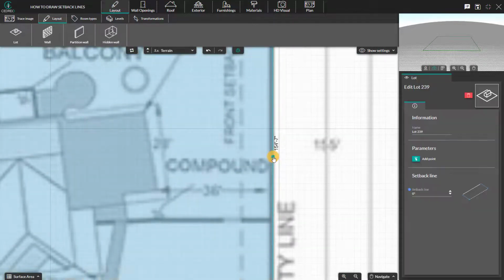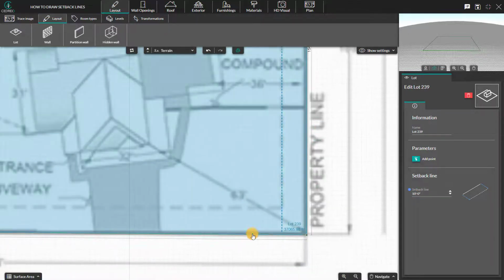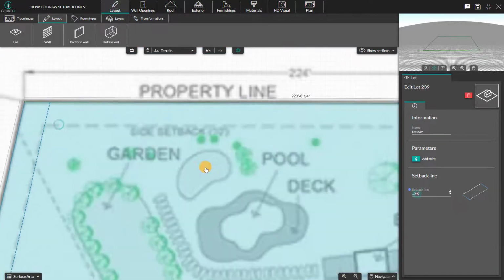Click on the edge of the setback, then in the right panel, indicate the width of the zone. Repeat these steps for other areas of the plot that need a setback.